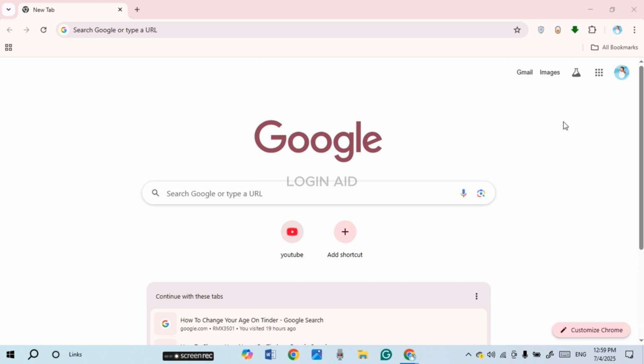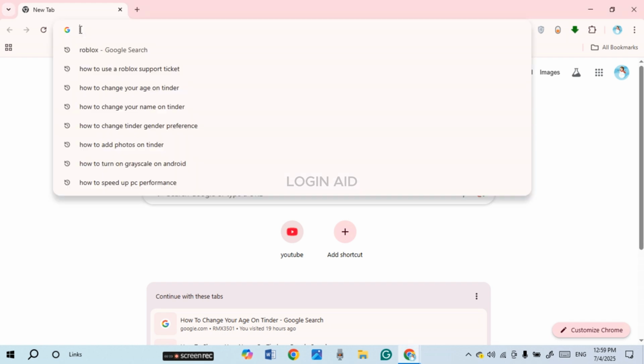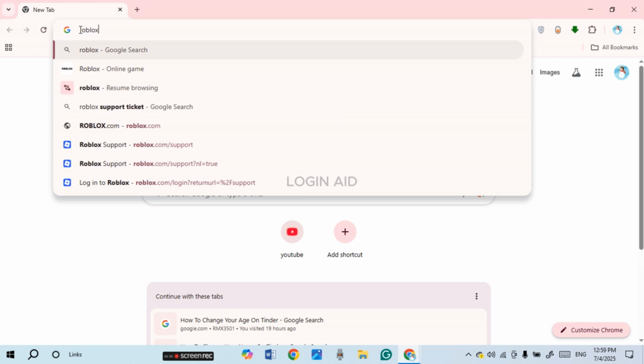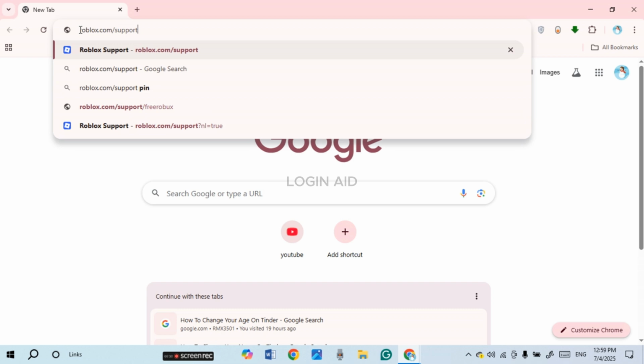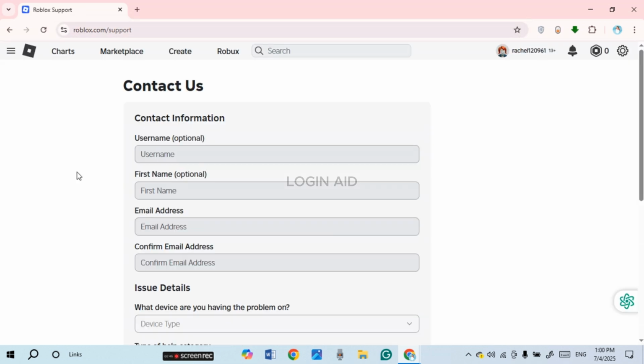If you have opened the browser, what you have to do is click on the search bar and type in roblox.com/support. Press enter. Now you'll directly be led to the support interface of Roblox. If you're not logged into your account, you'll be prompted to log in. After that, you'll be led to the contact us interface. From here, you'll be able to use the Roblox support ticket.